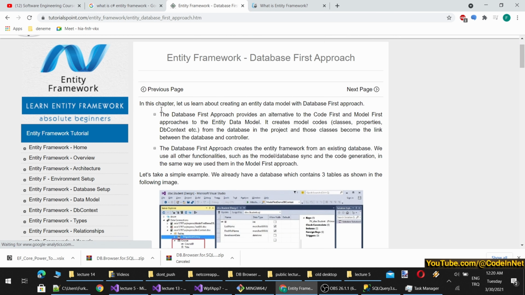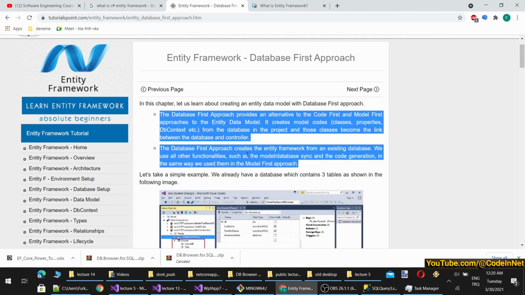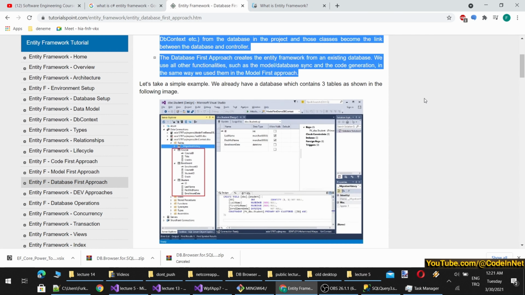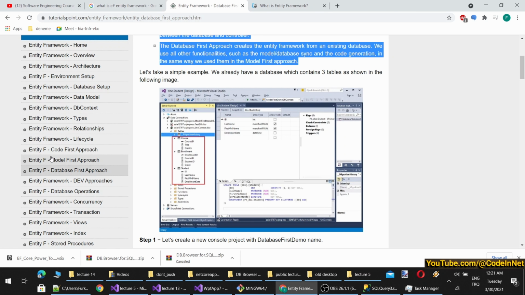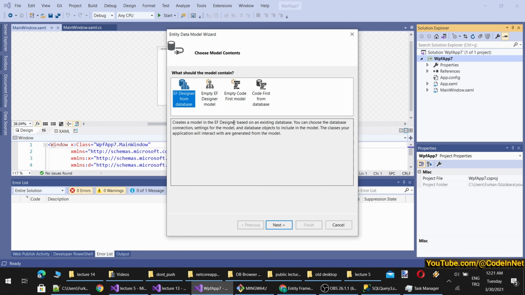And then the database first approach, which I prefer to use, by the way. The database first approach provides an alternative to the code first and model first approaches to the entity data model. It creates model codes, classes, properties, DbContext, etc. from the database in the project, and those classes become the link between the database and controller. The database first approach creates the entity framework from an existing database. We use all other functionalities, such as the model, database sync, and the code generation, in the same way we used them in the model first approach. Okay, so we are going to use database first approach because our database is ready.